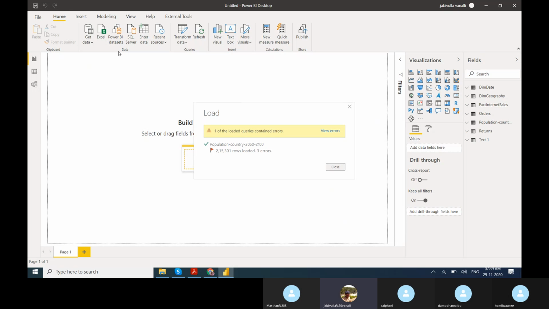Whenever you load a table into Power BI Desktop, this is a very important step. See, view errors. If any rows have errors, see here, 2,50,003 rows are loaded and three errors are there. If you click on errors, what will happen? Directly it will load the Power Query Editor, and these errors will be separated in a different folder. Just see now.